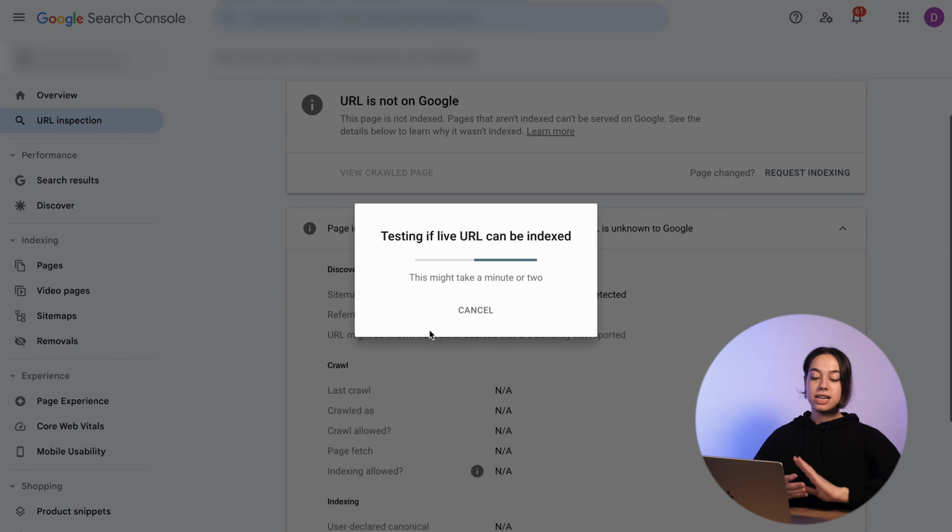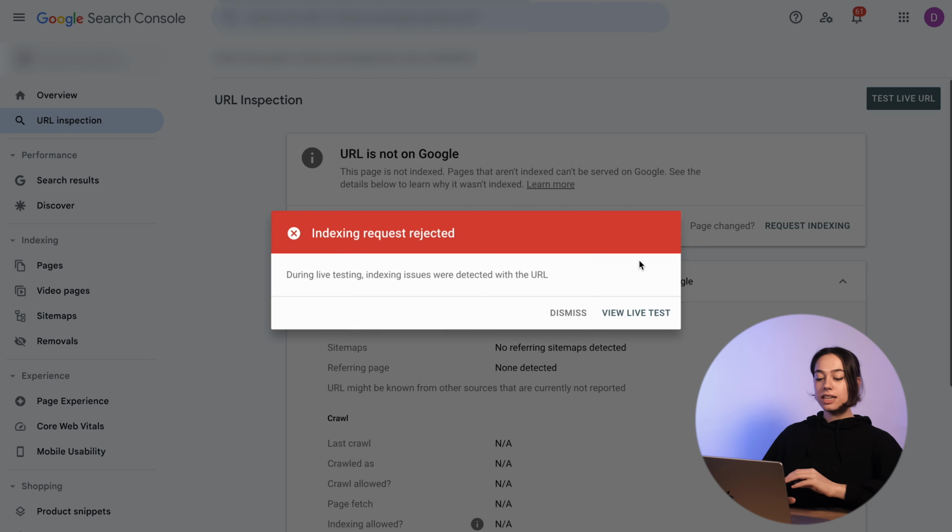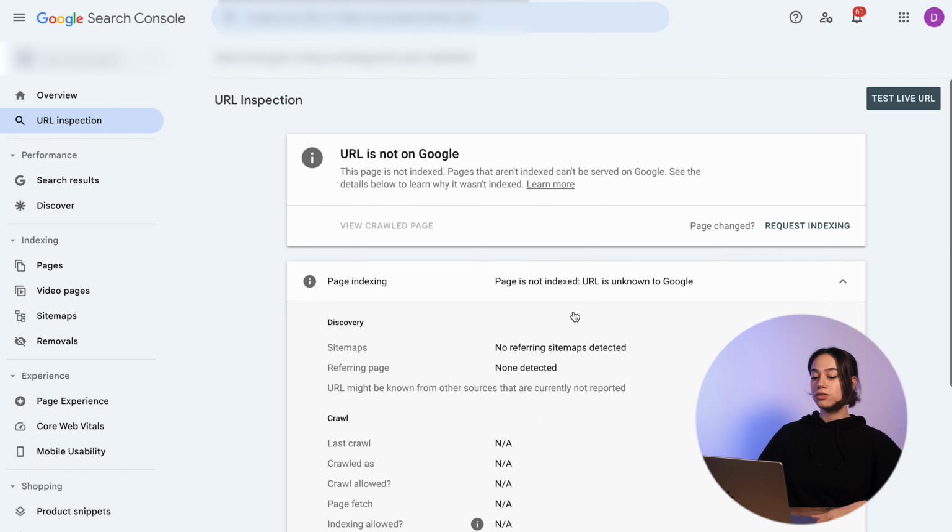Basically, enter the page you made changes or just opened and want to be crawled into the search bar. Click the Request Indexing button on the right. Then wait for Google to crawl and index.